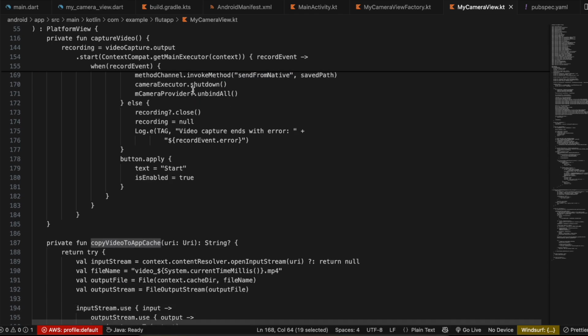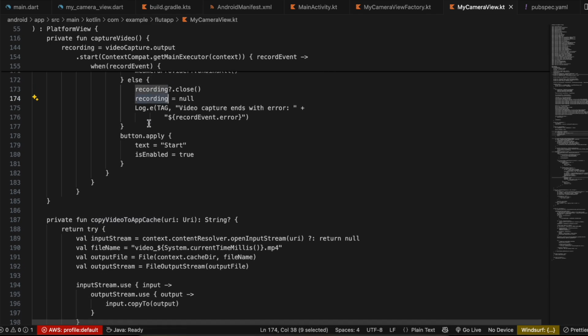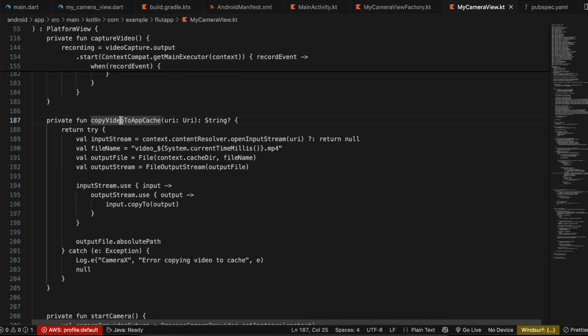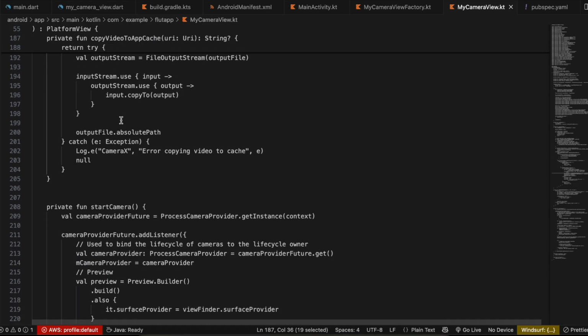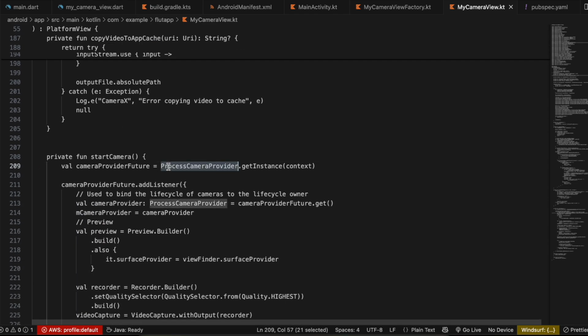Then here we shut down our camera executor, we unbind our camera provider, we stop our recording, we make it null, and here we just change the text of our button to start as well as set is enabled to true. Then here we have this method called copyVideoToAppCache as well. Then here we have startCamera, where we do ProcessCameraProvider.getInstance.